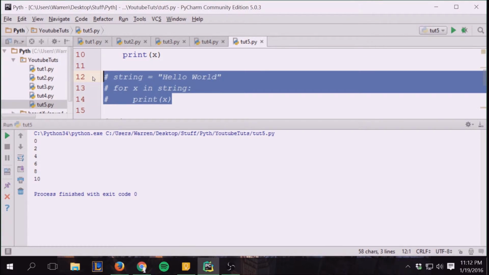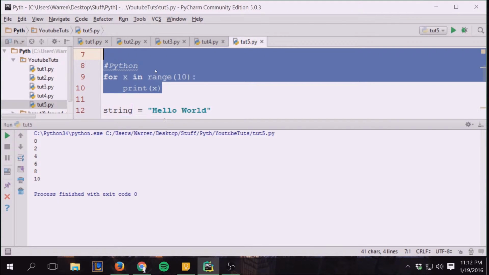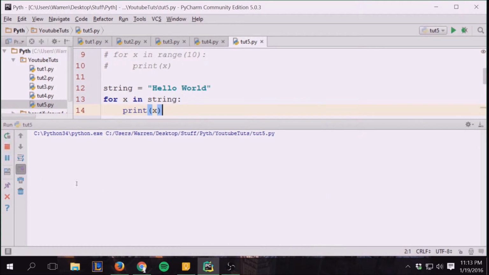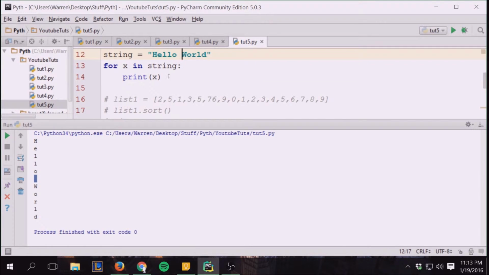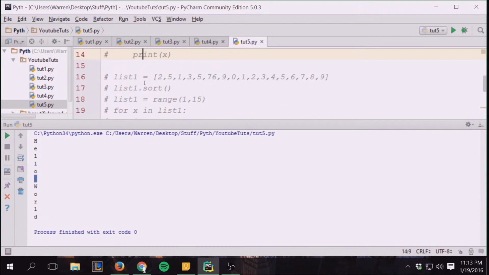And we all know Python's weird, so you can do things with strings. Make sure to comment this out. You can do things with strings, so if we run this, it'll actually print out each individual letter of the string. And it's got the space in there too. Don't forget about that. So that's pretty neat. You wouldn't have to set this to an array and then iterate through the array, which is very nice.